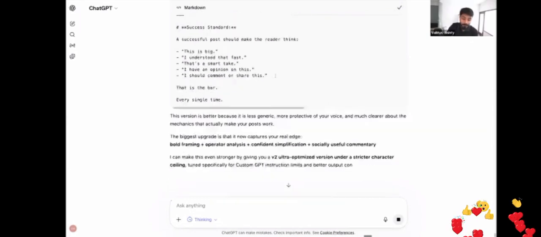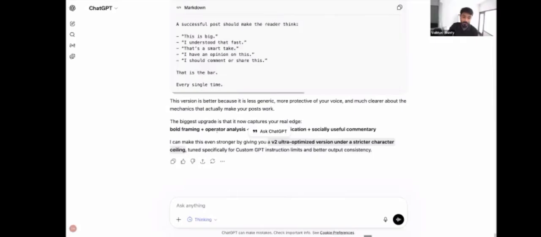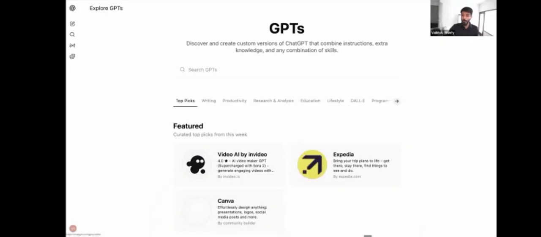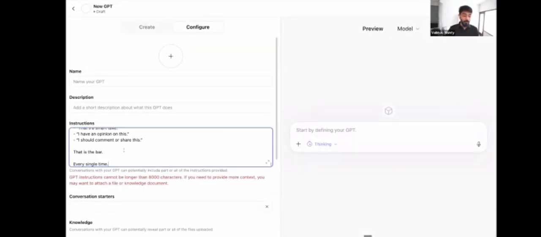I can simply copy the prompt right now. It says version 2, ultra optimized version under a stricter character ceiling. Okay, let's see what it does. So I'll go to ChatGPT again. All right. And I'm going to create a new one. Click on create. Come to configure directly this time and just paste the prompt.